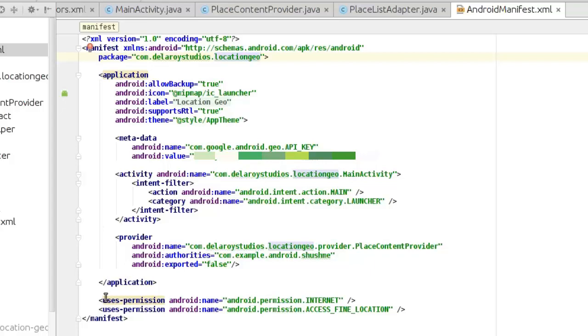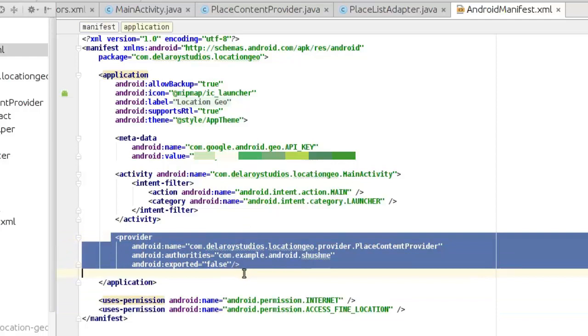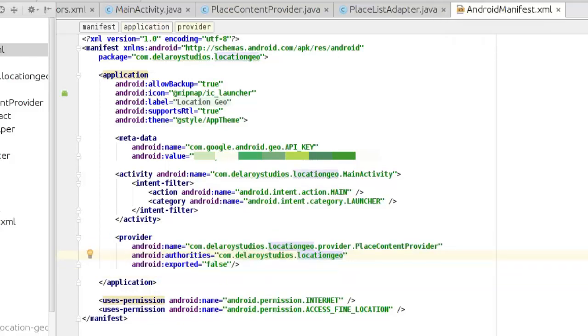And at the same time, you need two permissions: one for internet and one for permission to access the fine location state. And you need to lock in your provider, which is the content provider, which points down to the place content provider and its authority. Its authority too is very, very important. You need to actually log that in as well. So after all is said and done, you've got the setup up to this point in time.